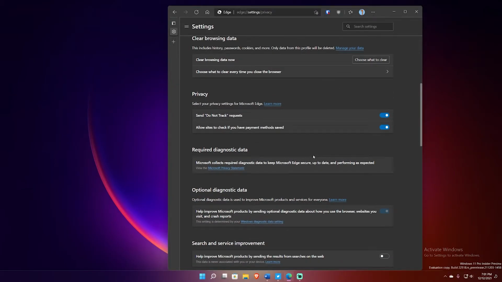One of the things that I would say, not really related to the video, is send do not track requests. There's no guarantee all websites will follow this request, but it's good to just turn it on regardless, just for your data. And it says allow sites to see if you have payment methods saved. If you do use Edge payment methods, or you just want Edge to be a browser and not managing your payment methods and all that stuff, I would suggest unchecking that as well.